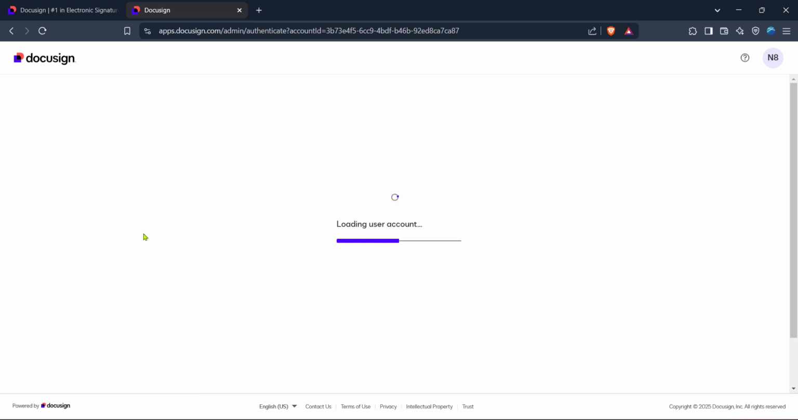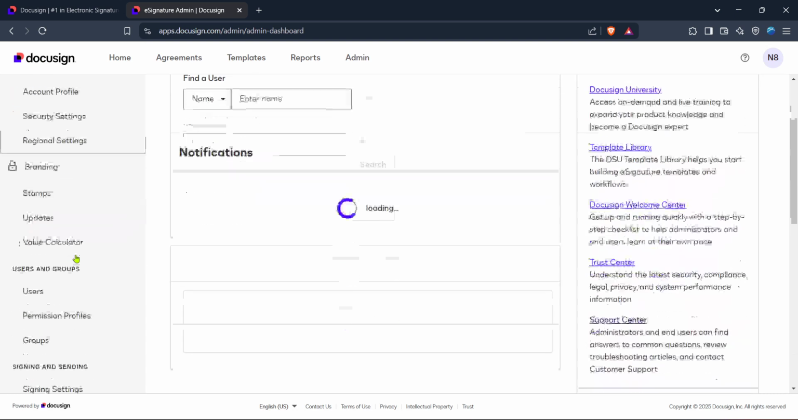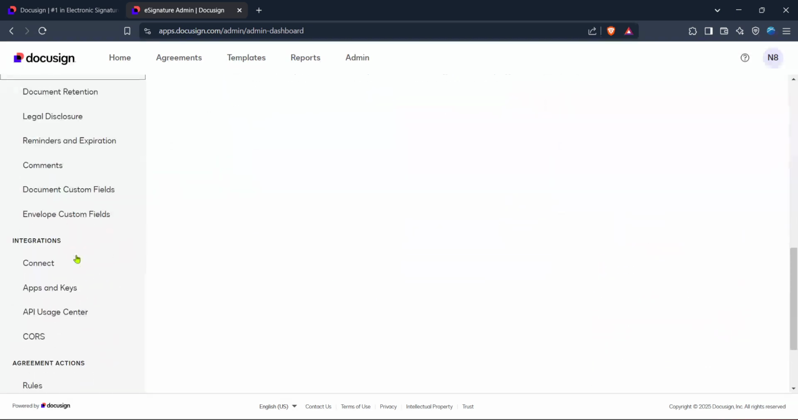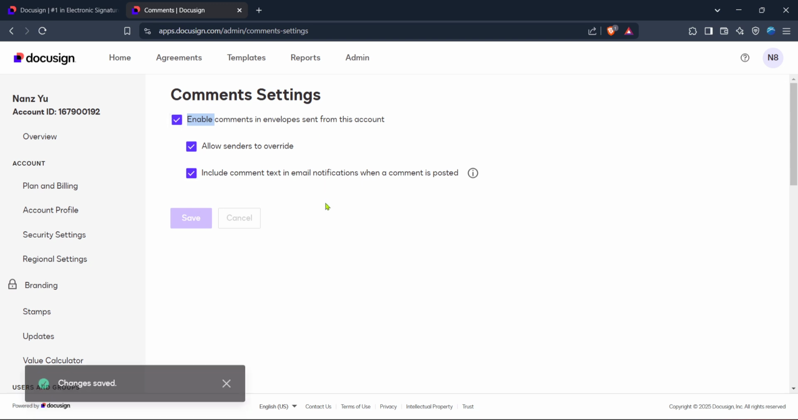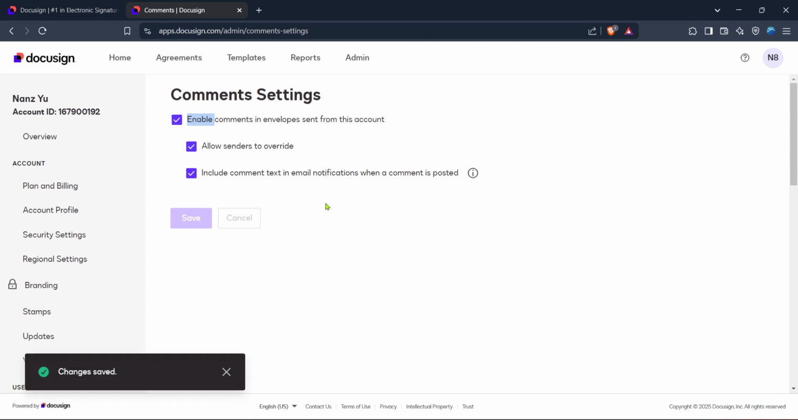Now that you're in the Admin section, go ahead and look for the Comments option. You'll find this among several other settings, tailored to help you customize the way you use Docusign to fit your business needs. Clicking on Comments will take you to a new set of options specifically designed to handle how comments function within your documents. Once you're viewing the comments settings, there's a crucial step to take. Locate the option labeled Enable Comments in Envelopes Sent from this account and click it. By enabling this feature, you empower users to add comments to their document envelopes, enhancing collaboration and feedback loops within your organization's document flow.